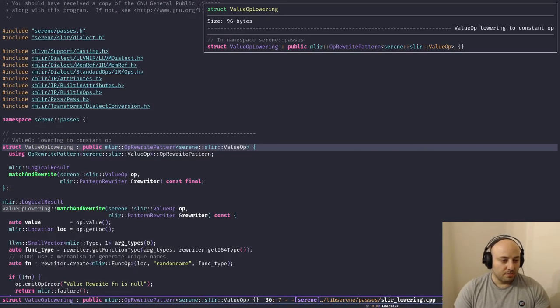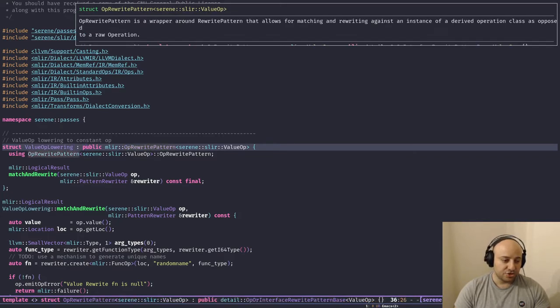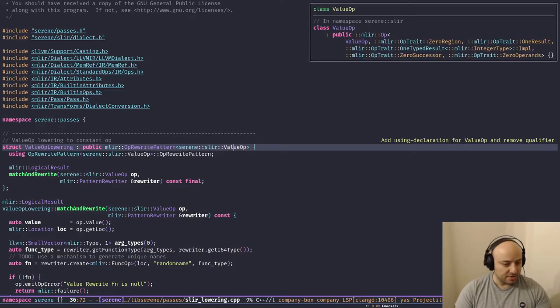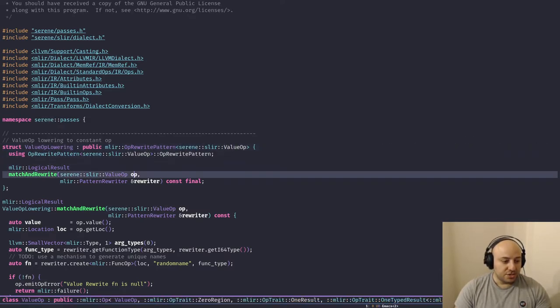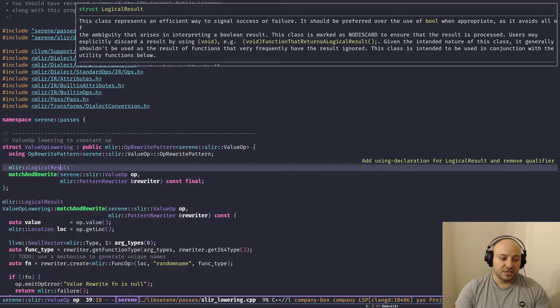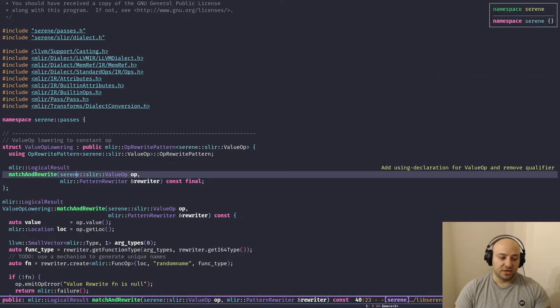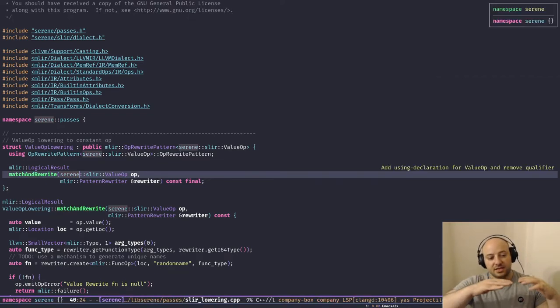So same file again. Basically, it's a struct that inherits from a class called OpRewritePattern. We have to pass the concrete type as well here. It just has one function that returns a LogicalResult. LogicalResult is a type in MLIR, which is like success or failure. The function is matchAndRewrite. So at the first stage, it has a pattern to match against, right?